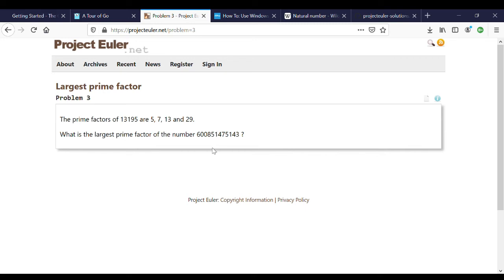Okay, so here's problem number 3 of Project Euler. It says the prime factors of 13,195 are 5, 7, 13, and 29. What is the largest prime factor of the number, and I believe this is the number 600,851,475,143? I hope I'm pronouncing that correctly. So, we're going to come up with an algorithm for solving this problem, and we're going to implement it in code.